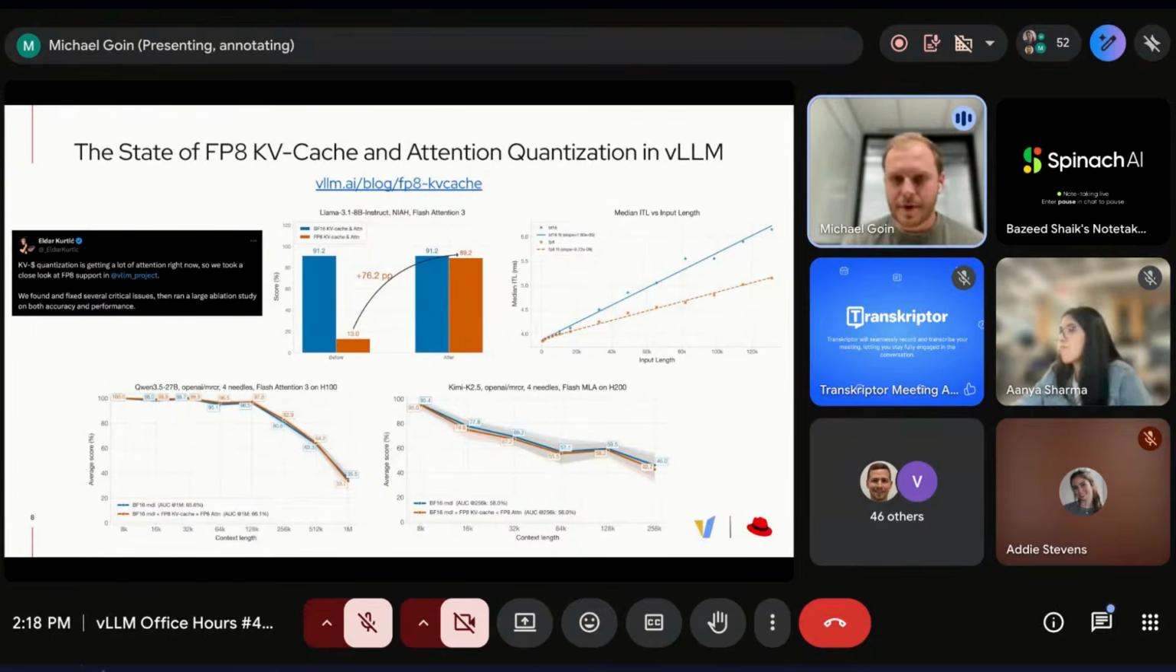Next, we have a pretty in-depth blog. Obviously, I'm a bit biased. I'm an author on this blog. This was led by Eldar on our team at Red Hat AI, our ML research team, in collaboration with many folks at AWS Research.